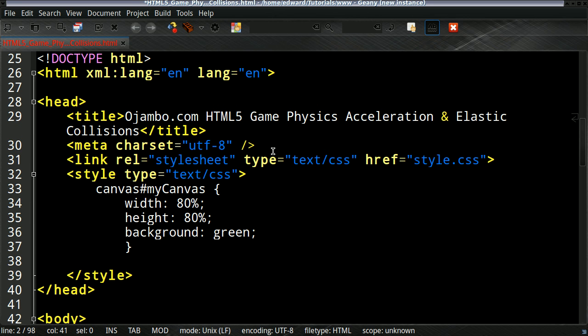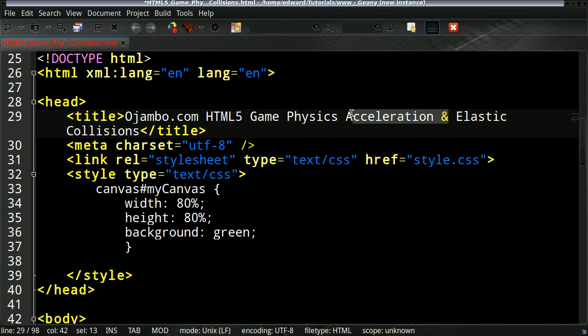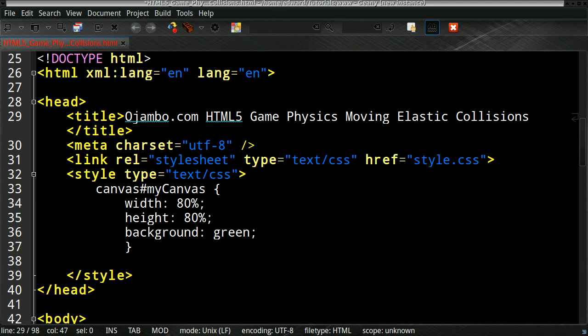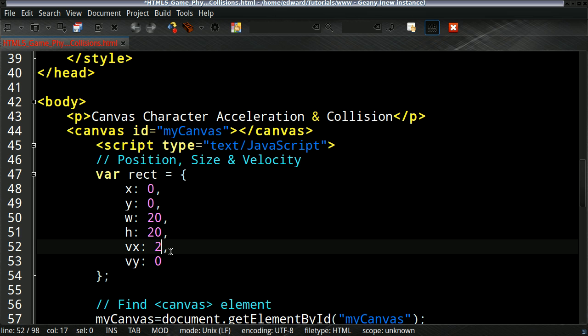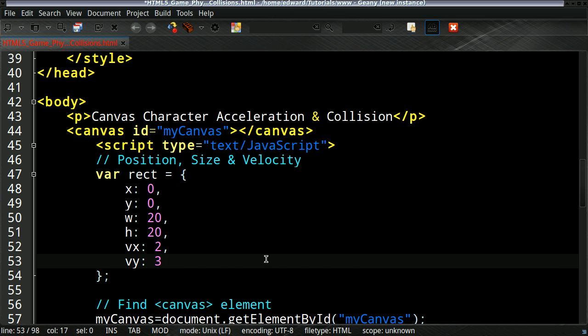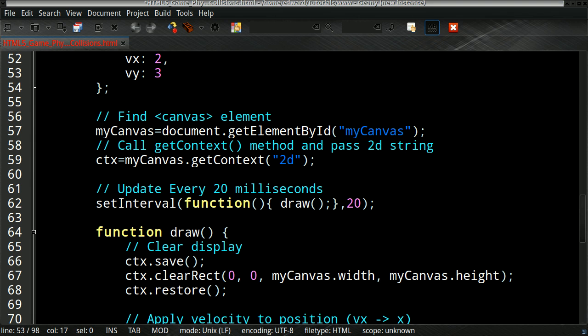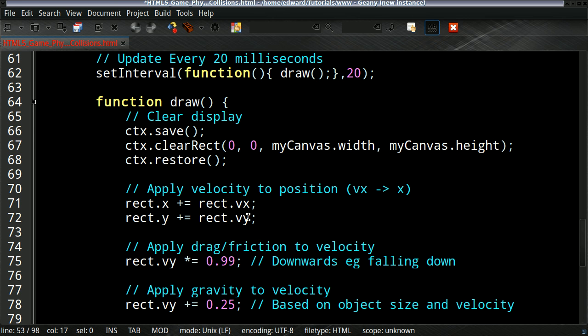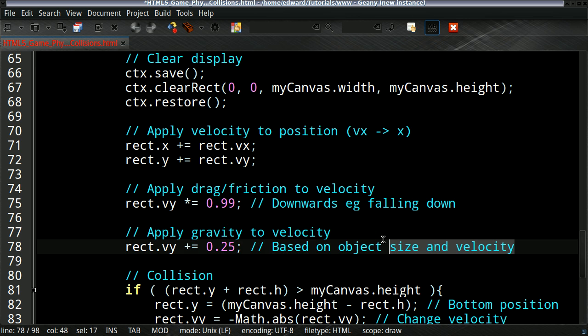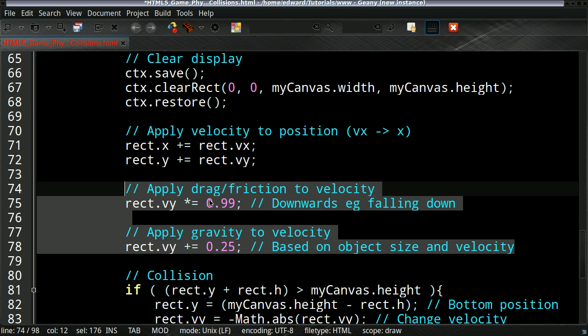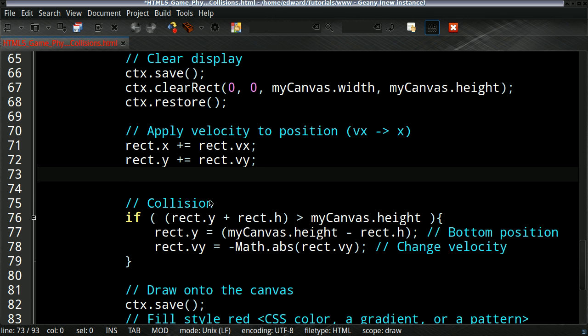Okay, and moving elastic collisions. Everything will pretty much stay the same. The only difference is we're going to give it a vertical velocity and a horizontal velocity, and this will still be updating every 20 milliseconds, and the drawing, the velocity, the position will stay the same. We're not going to apply drag or friction or gravity to velocity. Instead we'll just concentrate on the collisions.